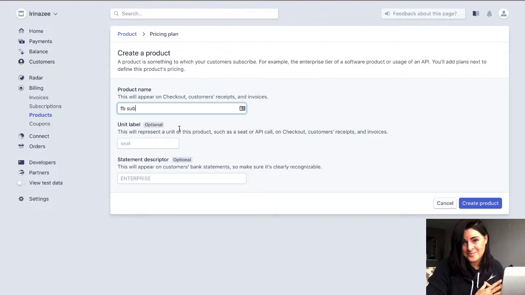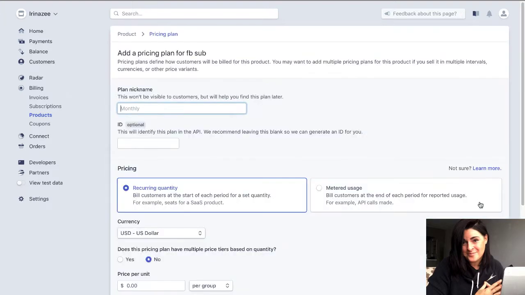And this is going to appear on your customers' receipts and invoices. So you might want to think through what you want to put for your product name. For the unit label, make sure you put something in there that may appear on customers' receipts or invoices, so put something appropriate here. We could just call it group. And then for the statement description, this is going to be on their bank statements. So make sure that it's clearly recognized so they know exactly what they purchased. So, group access. All right. And then we'll go ahead and create the product.